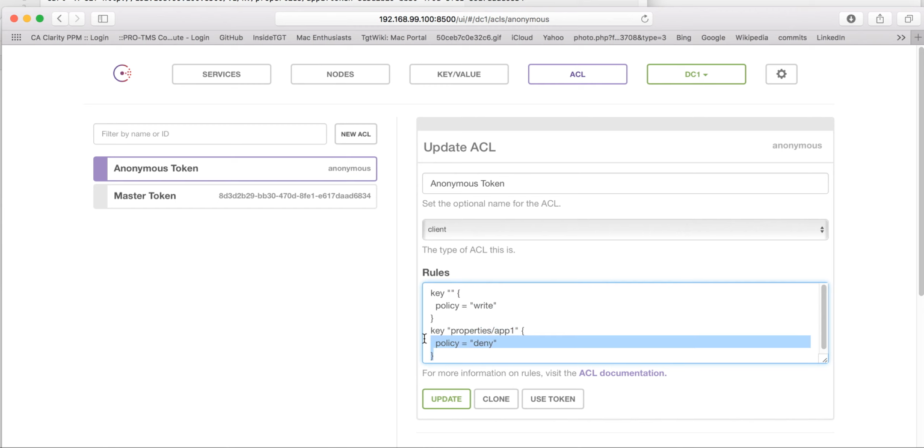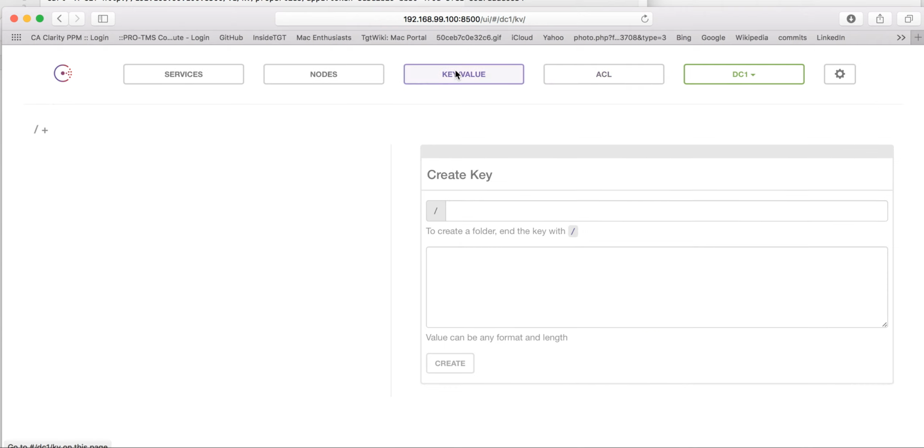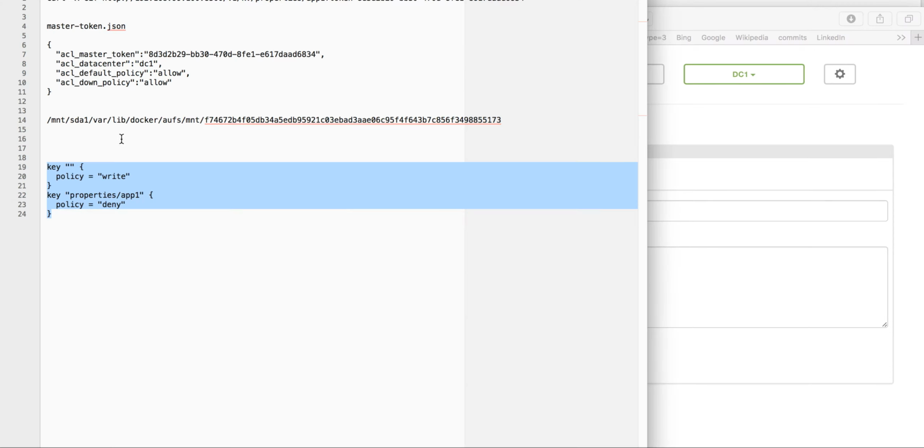Only the key with properties app1 is denied. So let's come back to key value pairs here. In fact, you can create the keys before and then activate the ACLs, but since it's a brand new thing, I'm just doing it now. The key I just created, where I denied the access, was properties app1.